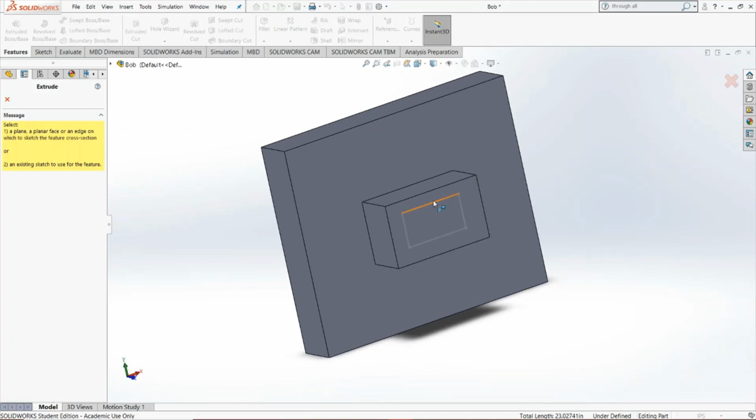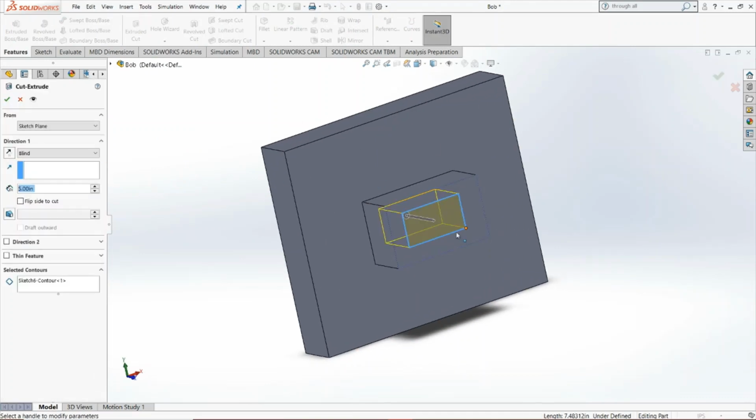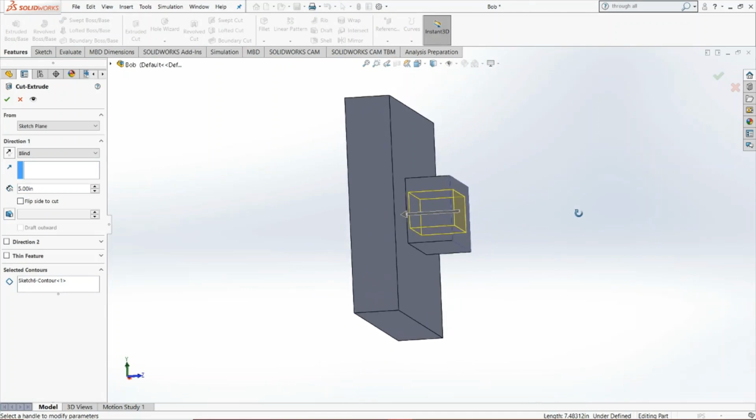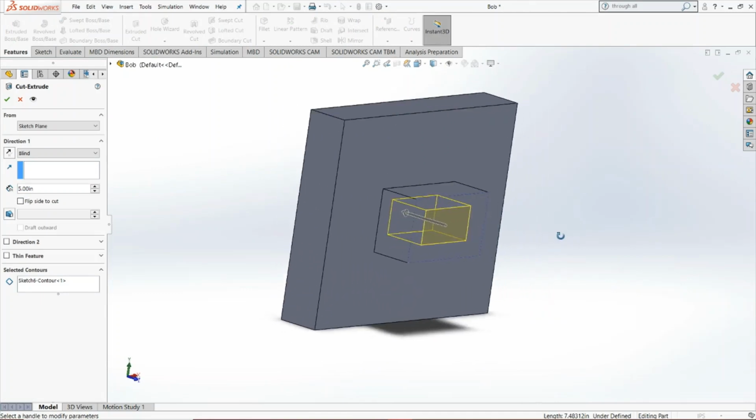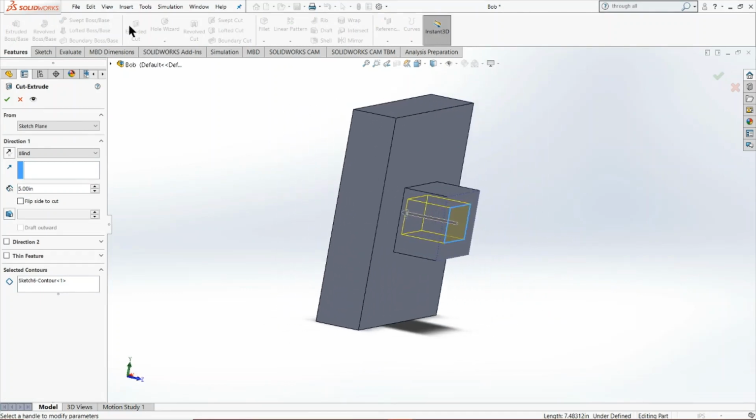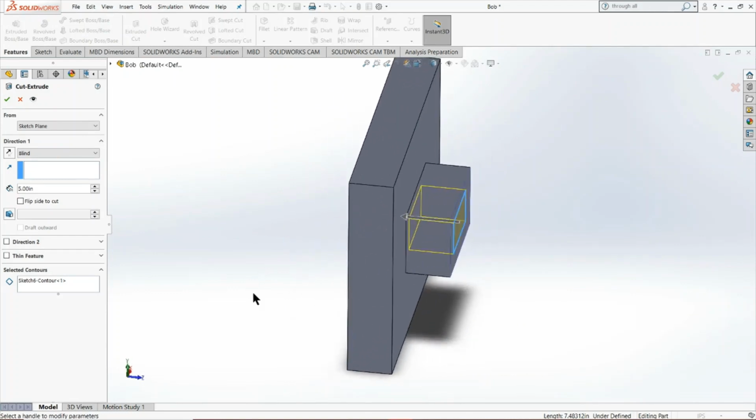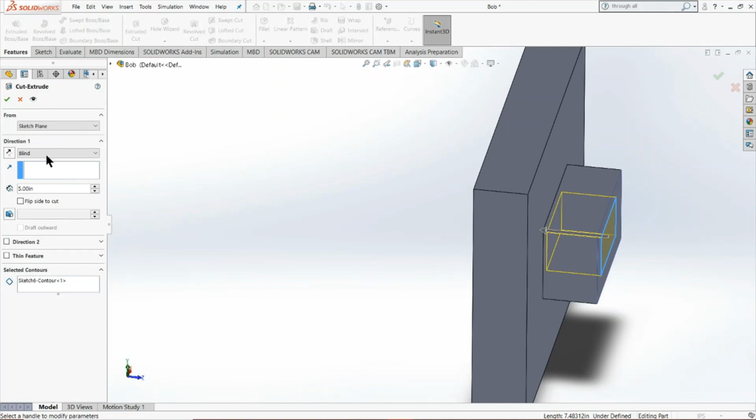So what I've done here is I've created multiple extrusions and just a basic sketch based on what was left of Bob. So when I click the extruded cut button and I click on the sketch, you'll notice it gives me a preview. And it's automatically set to blind. And we can also change the direction of that. That's completely up to us.